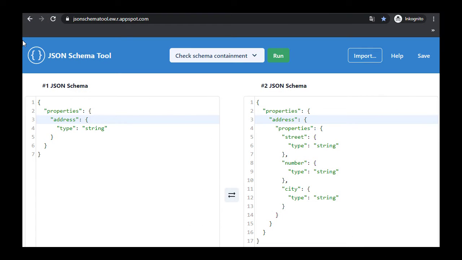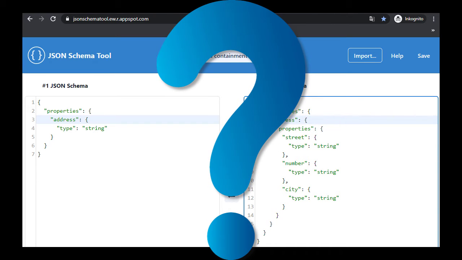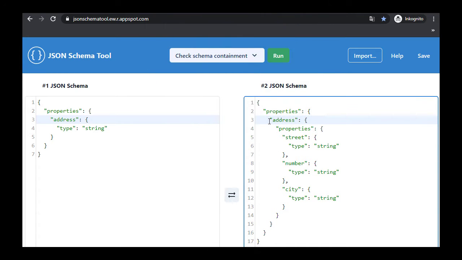So here we see two JSON schema declarations. The schemas define constraints on JSON objects that have an address property. Now, how do those schemas compare? To answer this question, we need to check for JSON schema containment.